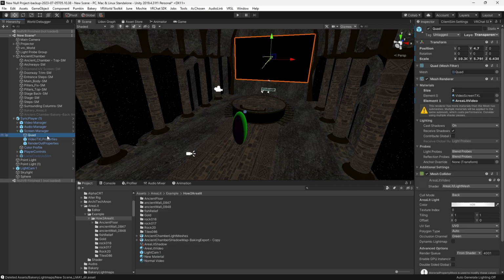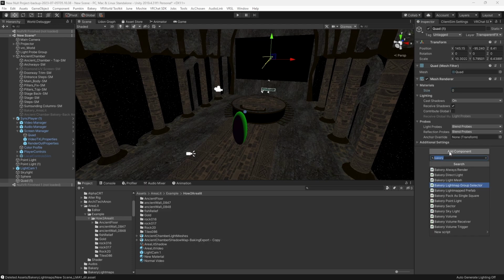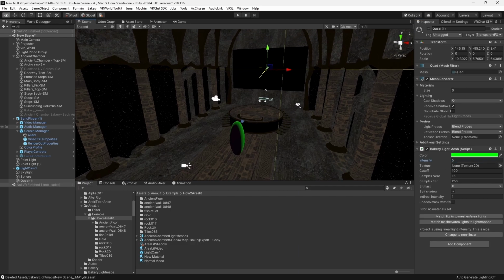We'll want to make a duplicate of the video screen, and we're just going to remove the materials off it because we don't need them. On that new object, we're going to actually add a Bakery Light Mesh. Go to the color, and we're going to set it to either red, green, or blue. We're going to do green. We're going to set the intensity to 5.